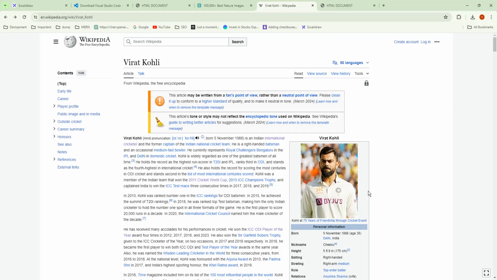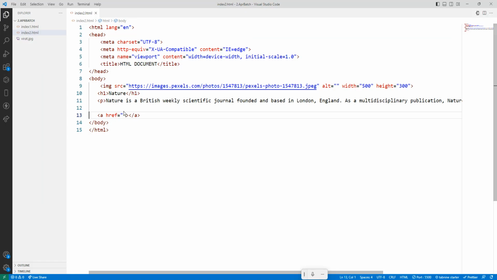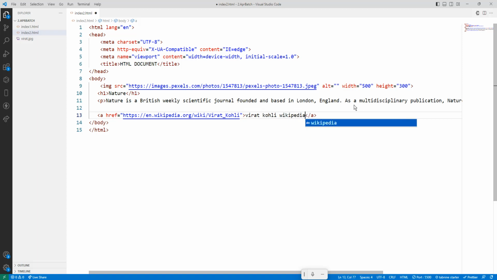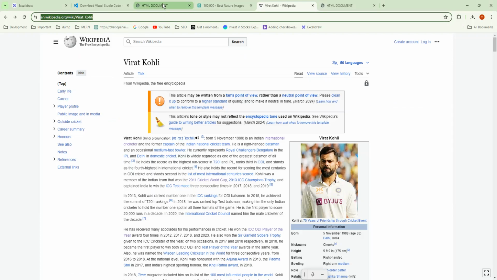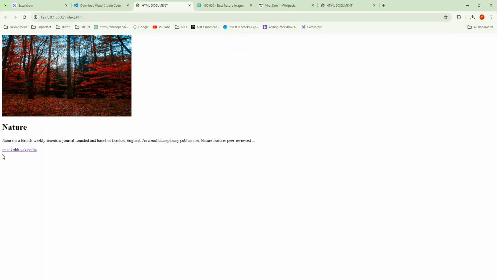Okay. So how to do it? I want to take this link. Control C. I will use it here, Control V. Then Virat Kohli Wikipedia. Control S. If I just go here, see here, this is Virat Kohli.